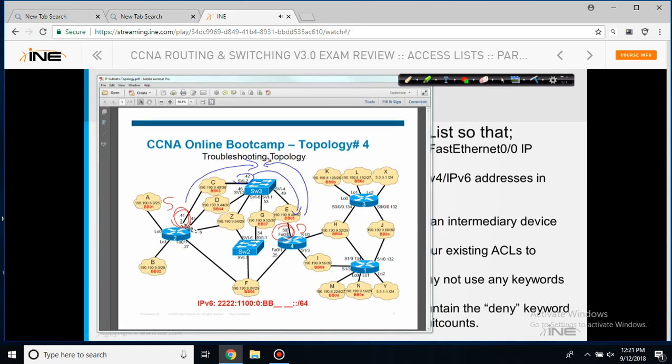So in this particular case, SVI4 should implement our access list. So we should have an ACL inbound to drop the response of those telnets. So telnet going out will make it there, and then when the telnet response comes back, ACL inbound on SVI4 should drop it.